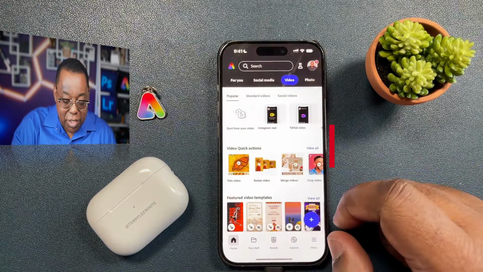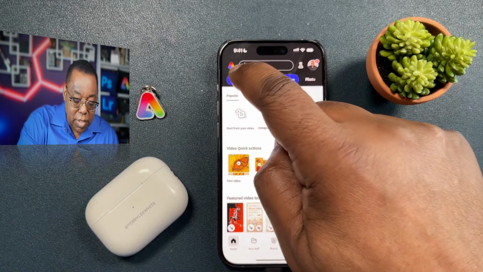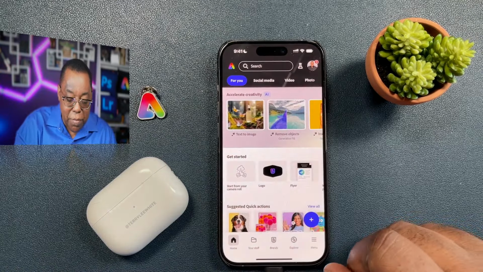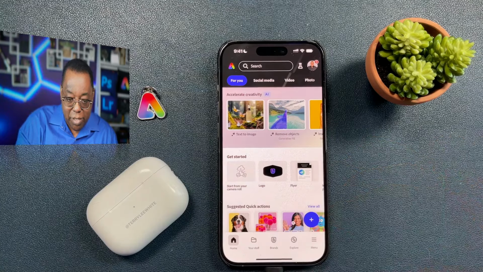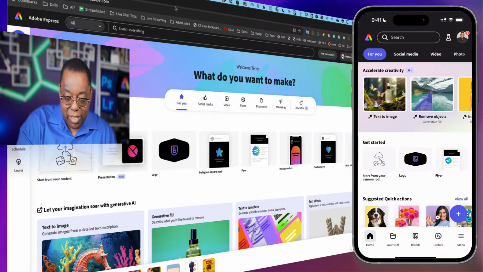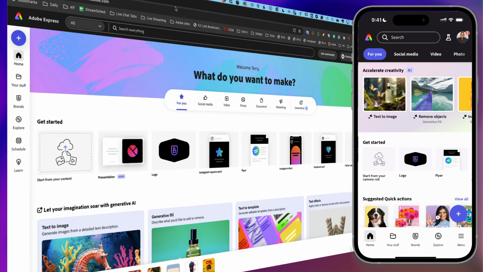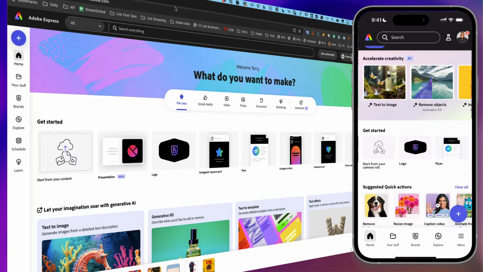So if I tap on Adobe Express, and normally it starts off here with For You, you'll notice that, and there it is on my computer. It looks pretty much the same. You have the different orientations of things, like instead of buttons down the left side on the web browser, you have them down here at the bottom, but there is pretty much the same kind of layout. And then you start to see the things you can do.